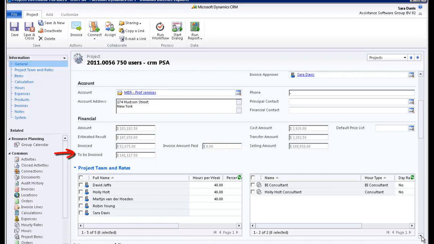Just below, To Be Invoiced will display the difference between the amount field and what has been invoiced as of today. In the section on the right, you will find the total cost, transfer, and selling amounts of your actual hours and expenses. Now, if you want to have the detail of this overview, go to Items.